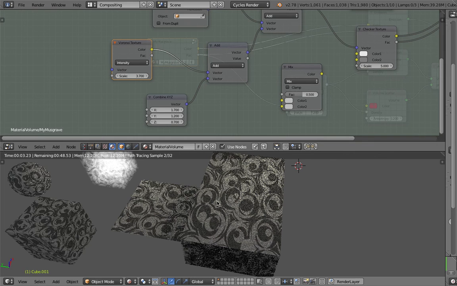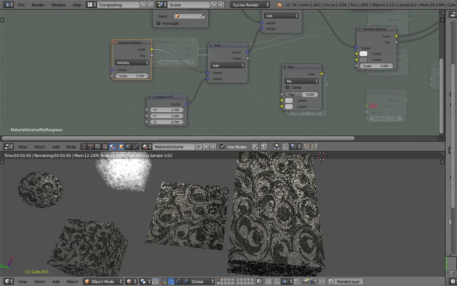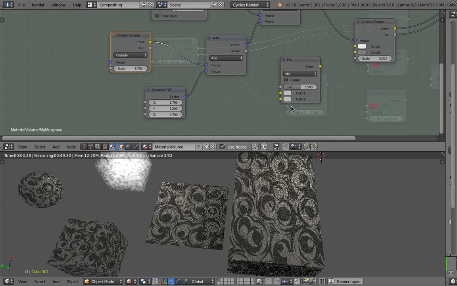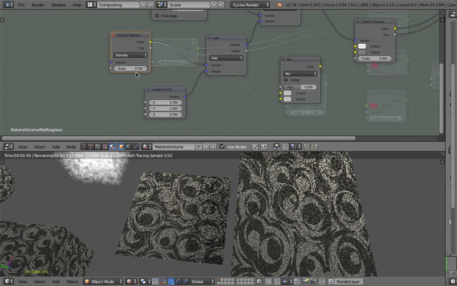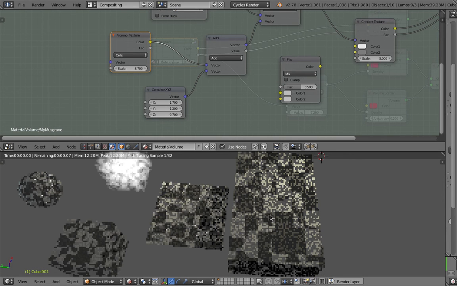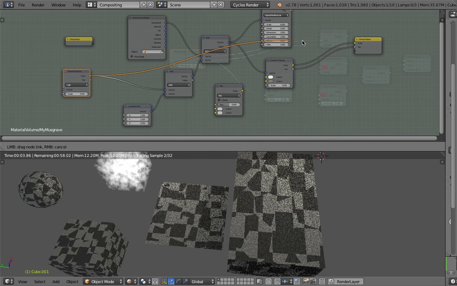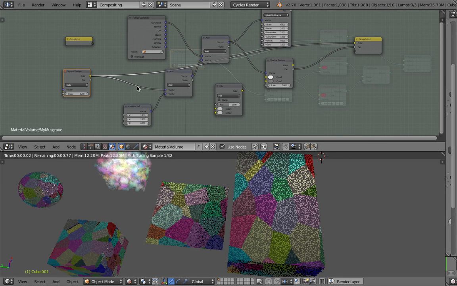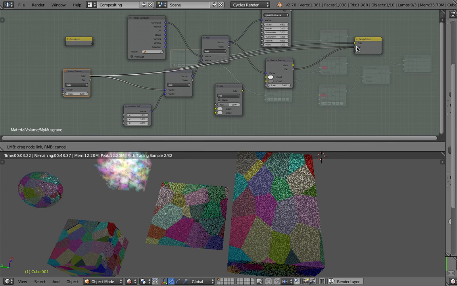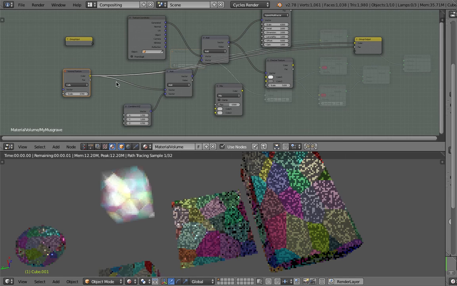Very interesting. It's kind of organic, but maybe not organic enough, but still looking interesting. You can use intensity or cell. Cell gives you something like that. If you actually just plug the Voronoi into the color, that's what you get. That's like a bubble, basically.